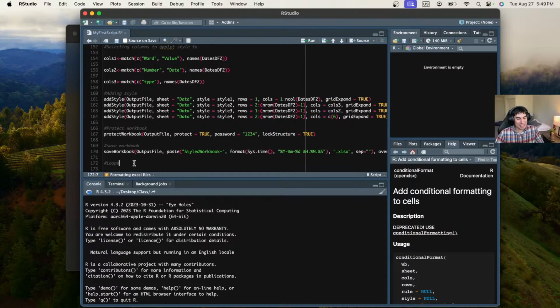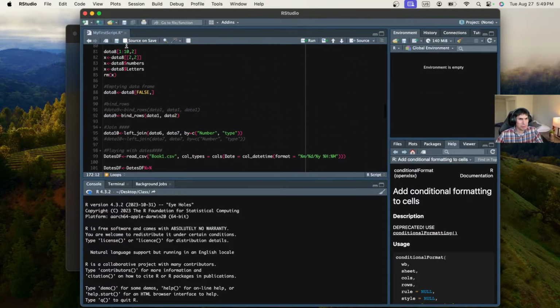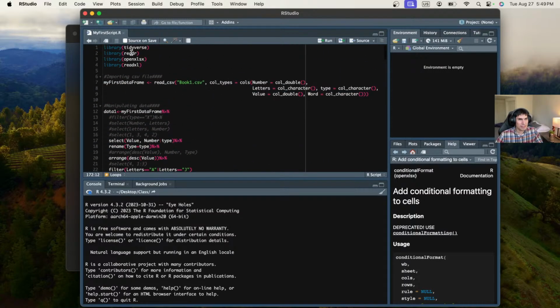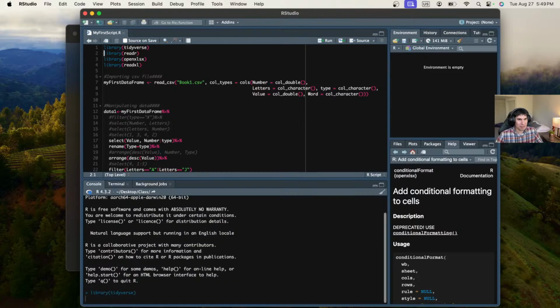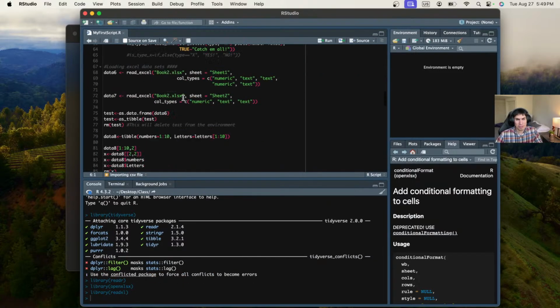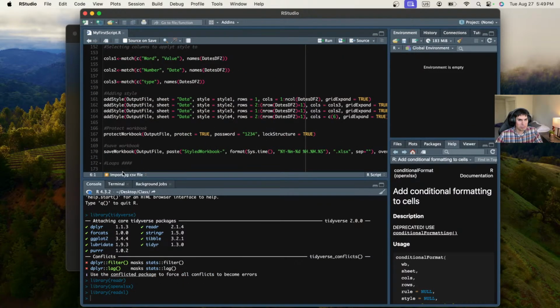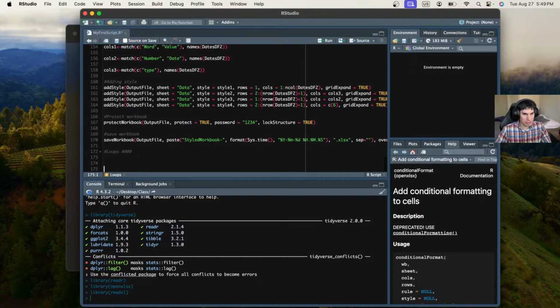So we're gonna create a new section. We're gonna call it loops, and I don't think we need to load any libraries, but just in case, I don't think we're gonna be using them, and we're not gonna be using any of our previous data either. So we're gonna be using just base R. We're gonna be making our own things right now.